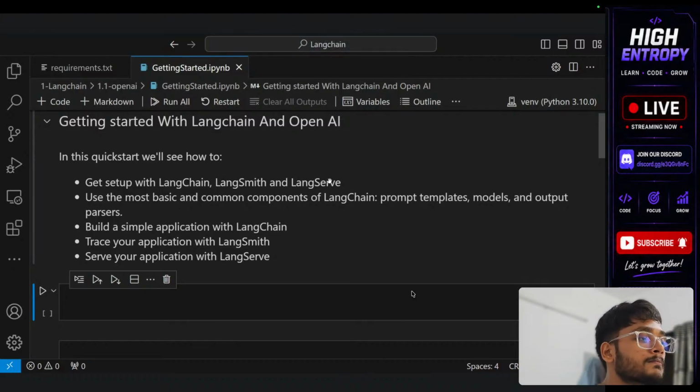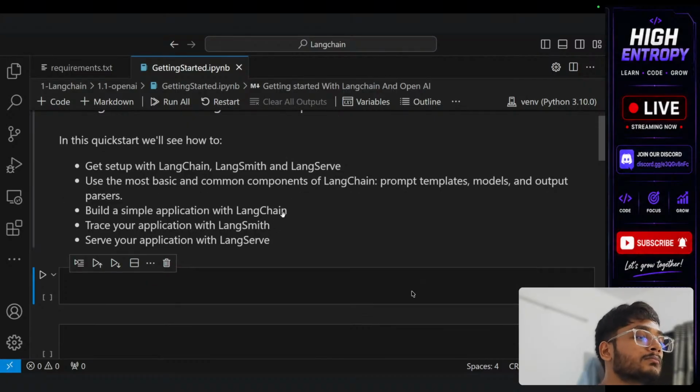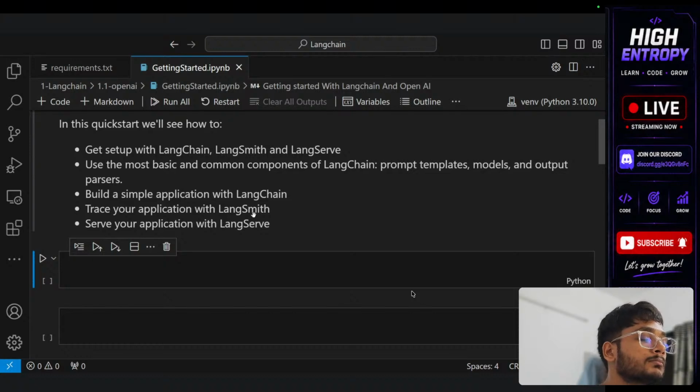So we'll be discussing all these three important models present in LangChain. Then we'll use the most basic and common components of LangChain, like prompt templates, models and output parsers. Then we are going to build a simple application with LangChain, and trace our entire application with the help of Langsmith, right? If you really want to do debugging and monitoring, we will specifically be using Langsmith.